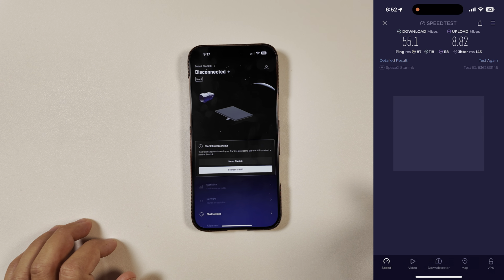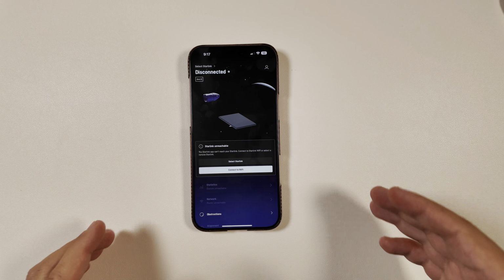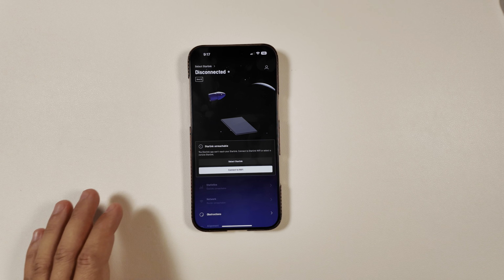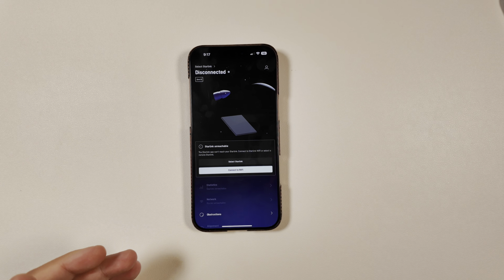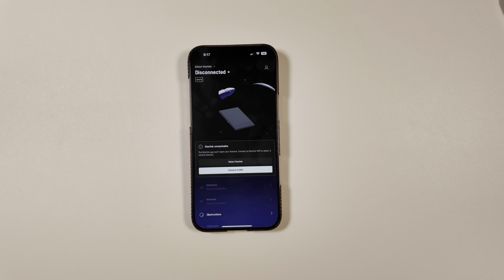Again, the ping has substantially decreased from when we started also. So if you're looking to mobile game, Starlink could actually be a good potential suitor.